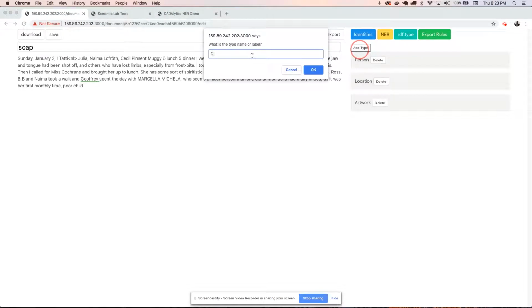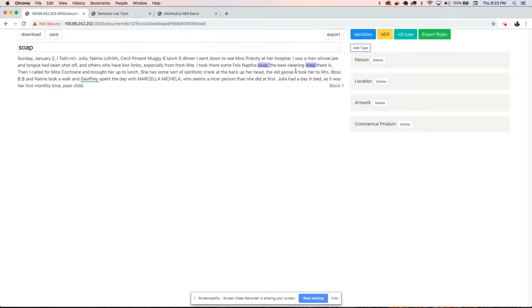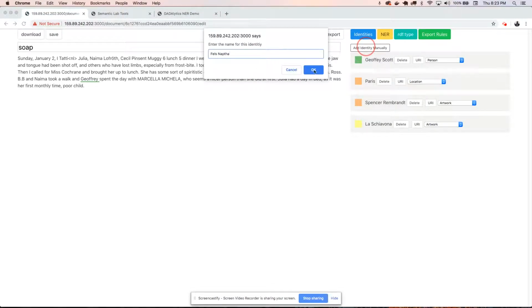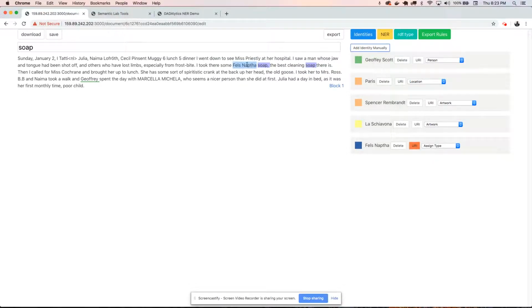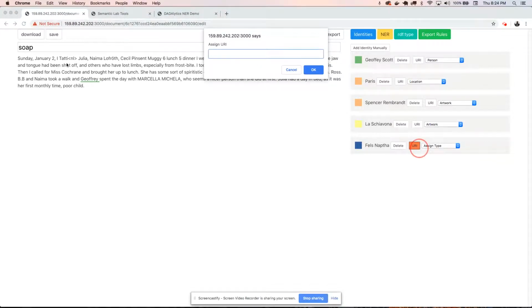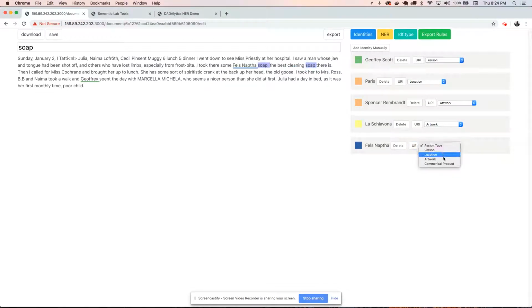So let's add a new one for commercial product. And we'll give it just a fake URI again. And so it's a commercial product. So she mentioned here she delivered some soap to a hospital. So you could go back in here and create an identity for that soap. And you can mark it up. And you could give it a URI. And then give it a type, commercial product. So you can really mark up any sort of entity as long as you define the type and then paint it on the document.